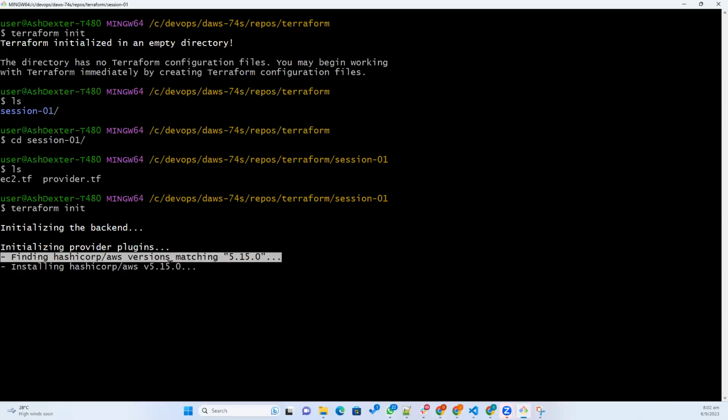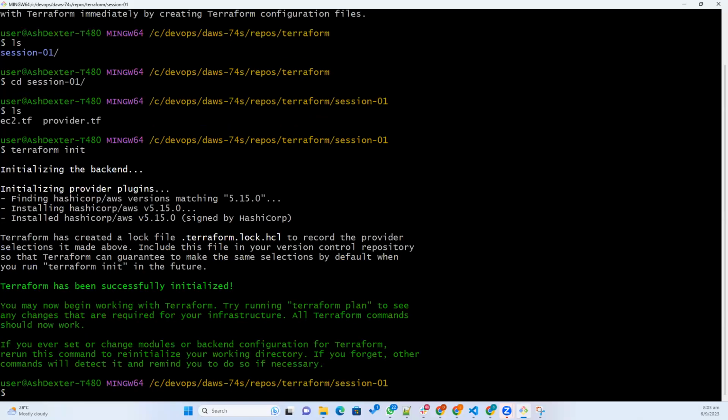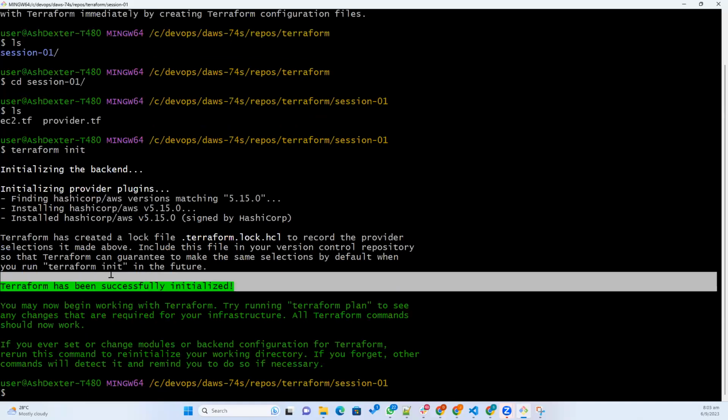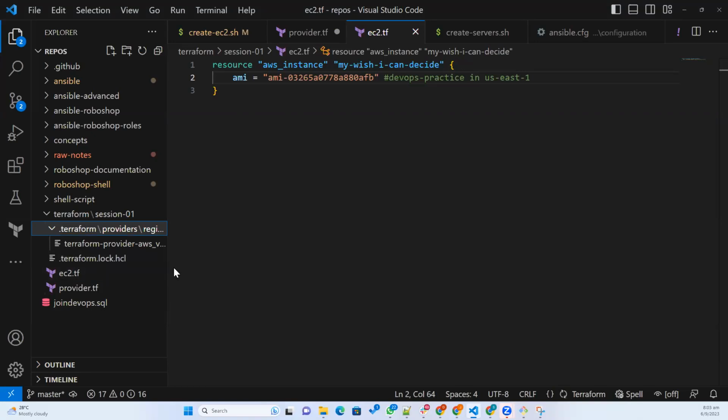It is finding, and then it is installing the AWS provider. So for the first time, I take, yeah. Terraform has been successfully initialized. After this, you can just check here. There is a .terraform directory created.